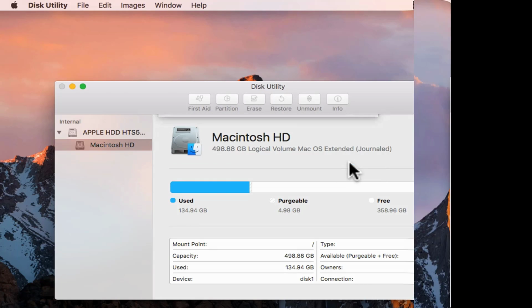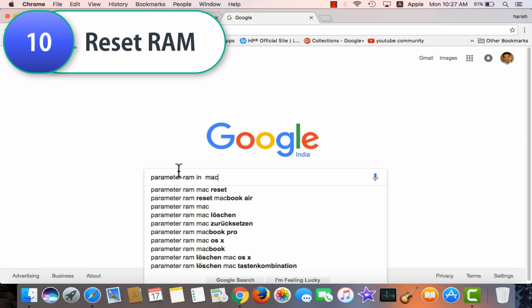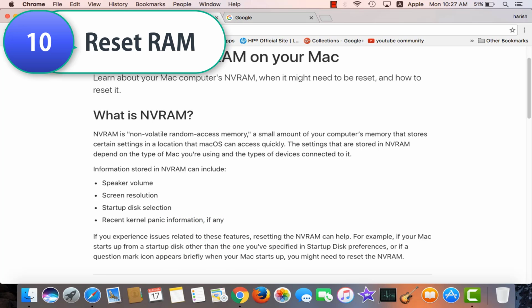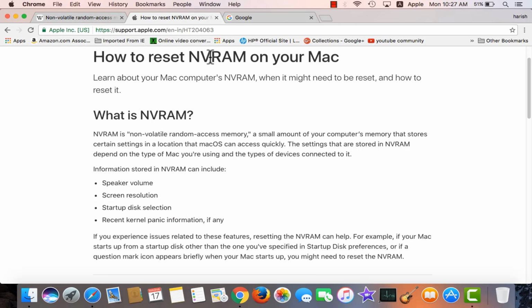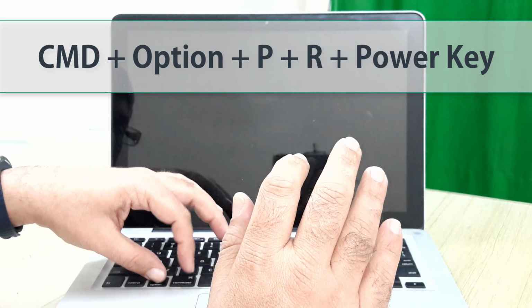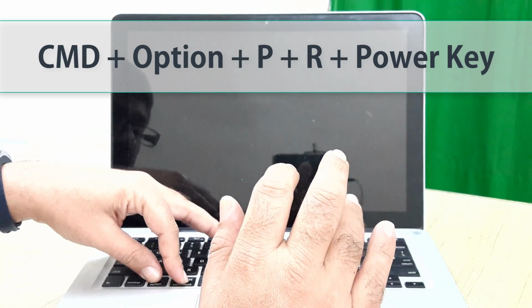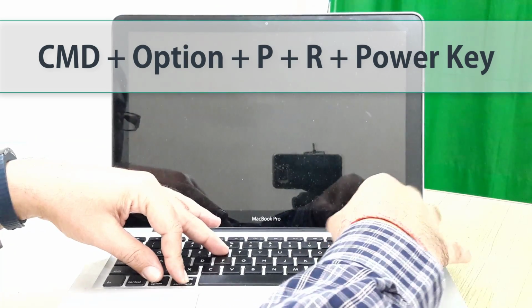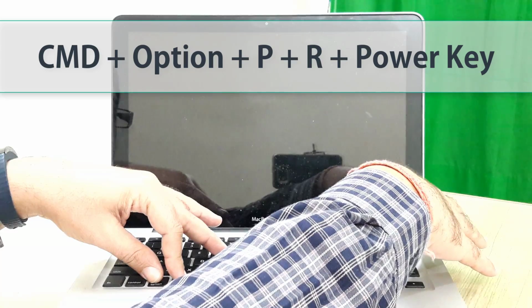First aid is done. For old machines, resetting RAM was called as PRAM. P stands for parameter. Modern machines have NVRAM. There is some difference in the type of files that RAM stored earlier, but now the process to reset remains same. We need to shut down Mac completely and don't log it off or don't put it to sleep. Shut it down. Hold on 4 keys on your Mac, Command, Option, P and R, and simultaneously switch on the power.